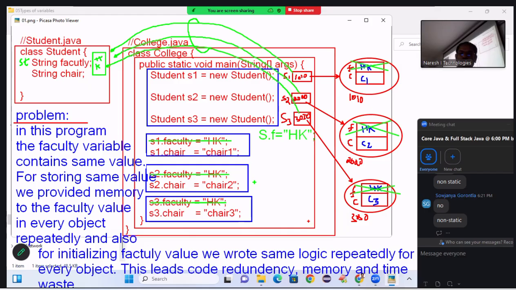Point number 1 under static variable. A variable that is declared inside a class, outside all methods, with the keyword static, is called a static variable.